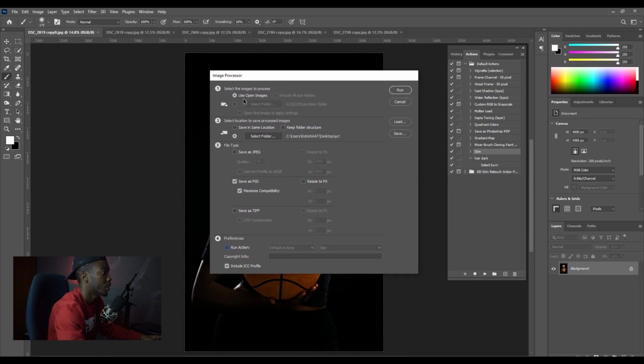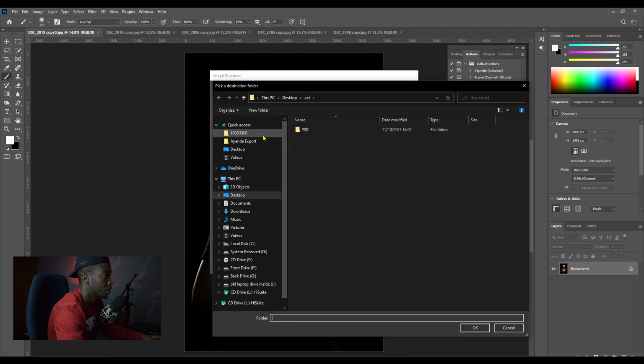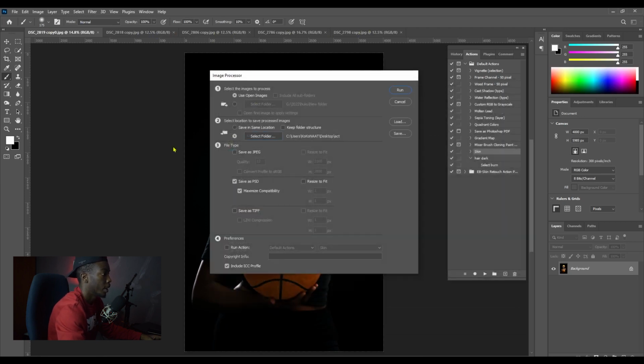So open Image Processor, and firstly you have to select Use Open Images. So this is going to work on all the images that you already have opened, right? And then select the folder where you want to save the files. I've already created one on my desktop.